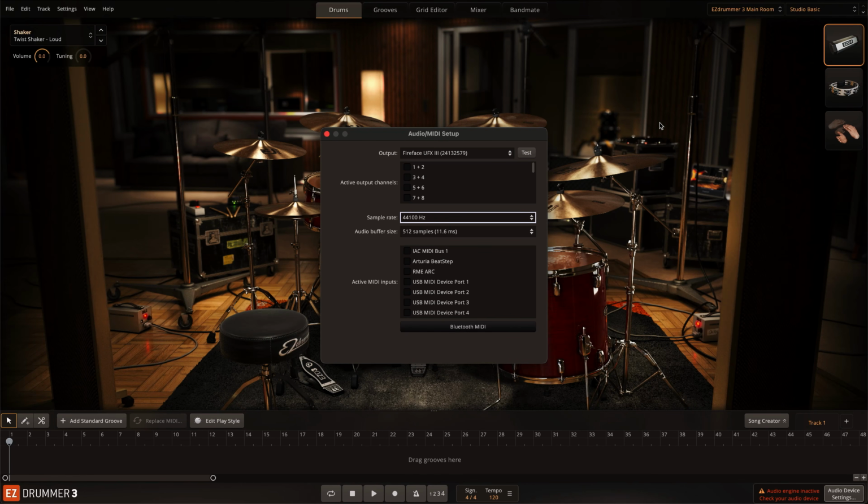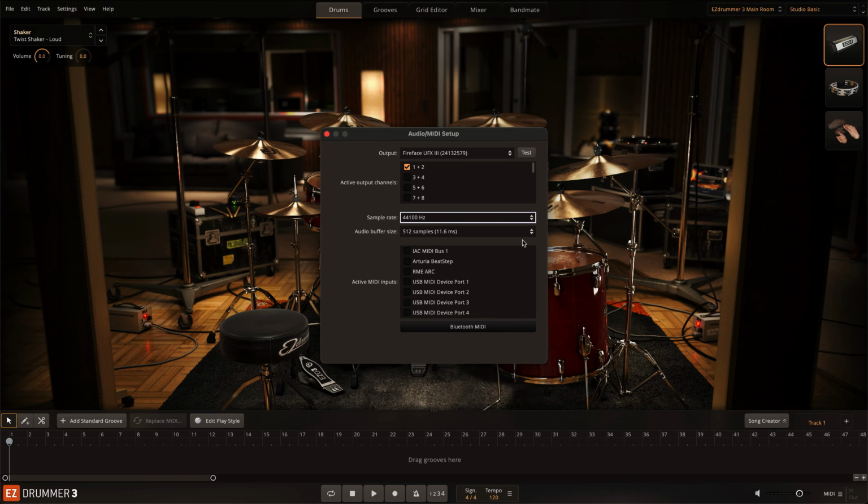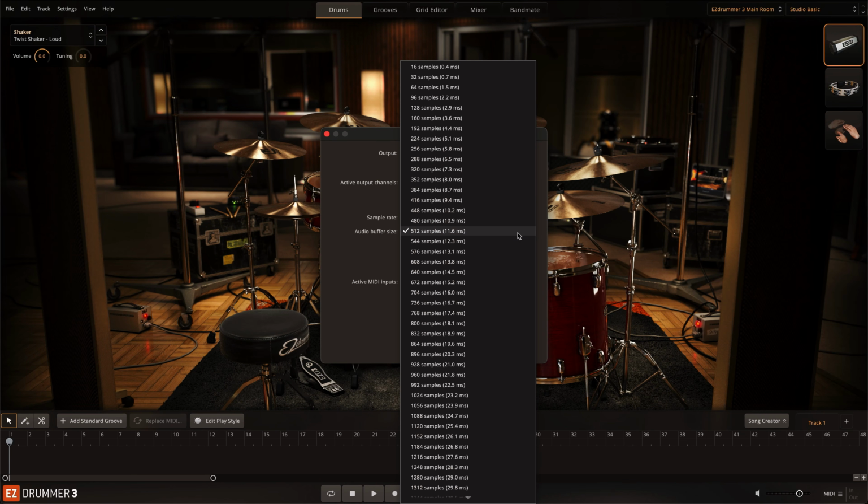Once the driver is selected, choose the correct output channels for your interface below. Next, select the desired sample rate. We recommend using 44.1 for live performance. If you're using EZdrummer or Superior Drummer in a recording software, the sample rate will be chosen there. Below the sample rate, you'll choose your buffer size. The buffer size affects the amount of latency that you experience. Latency is the delay between the time that you hit a pad and when you hear sound.